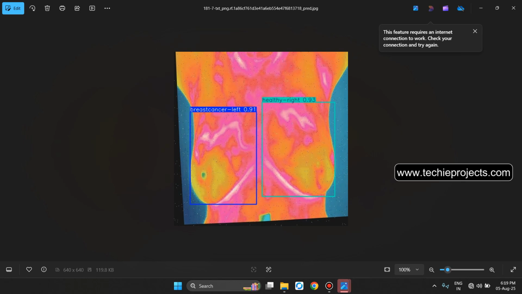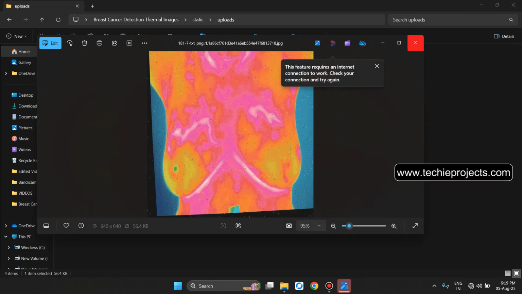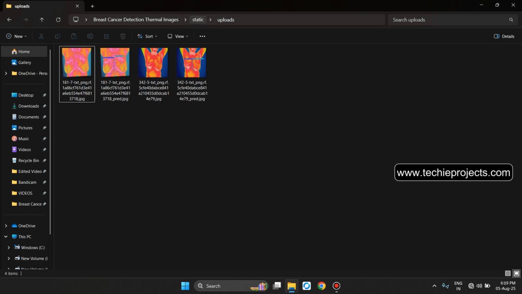in the left hand side with 0.91% accuracy, and the right hand side will be healthy with 0.93%. Moving to the right side, this will be the input image and this will be the output, with breast cancer in the left hand side and breast cancer in the right hand side with 0.8%. Like that, you can provide the input and it will give the output image.